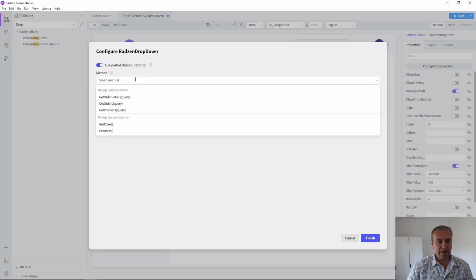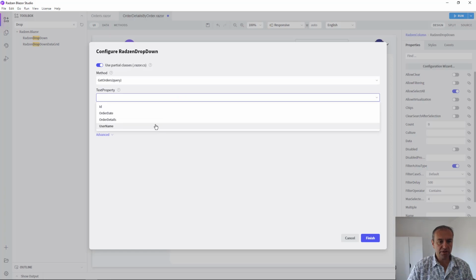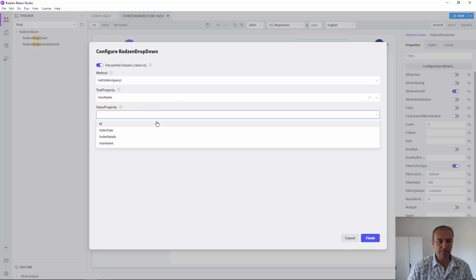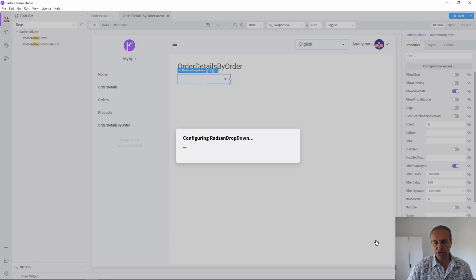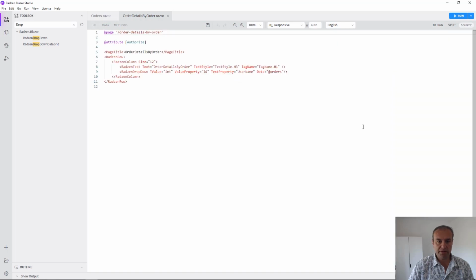To select method, I'm going to choose get orders because this drop-down will list orders for text property username and for value property the ID of the order. It's going to be a single selection drop-down, so press finish. Now Radzen Blazor Studio will generate everything needed for this drop-down to display orders.